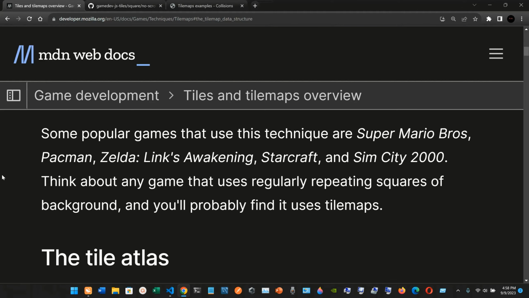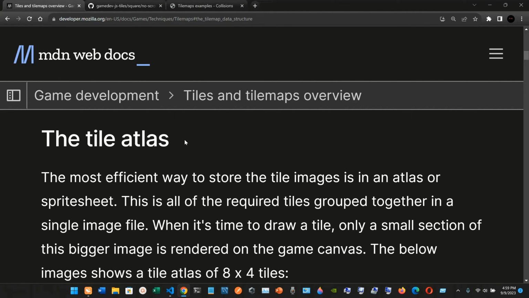Some popular games that use this technique are Super Mario Bros, Pac-Man, Zelda: Link's Awakening, StarCraft, and SimCity 2000. Think about any game that uses regular repeating squares of background, and you'll probably find it uses tile maps.